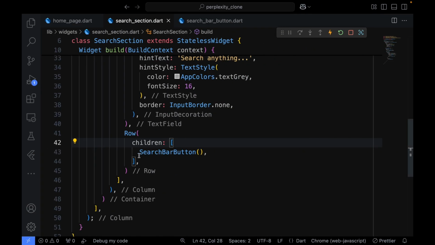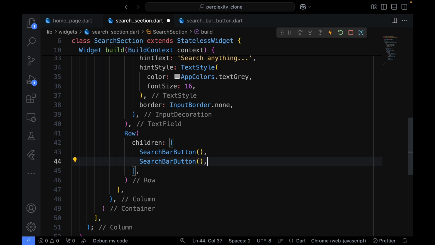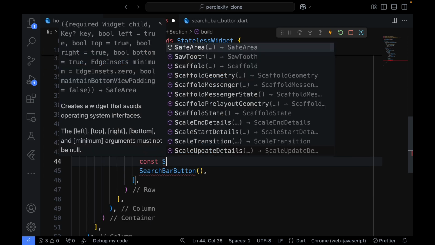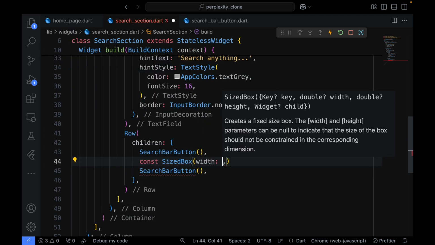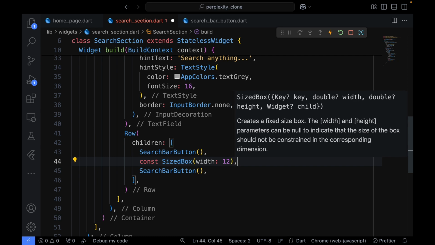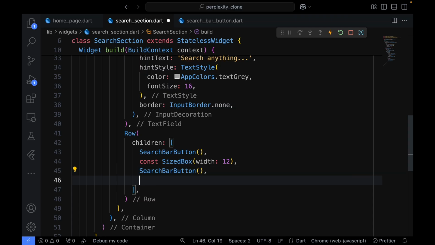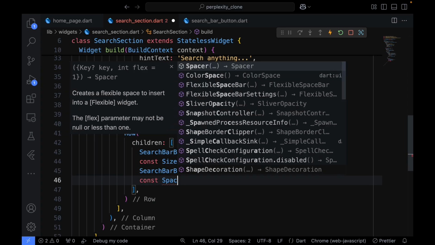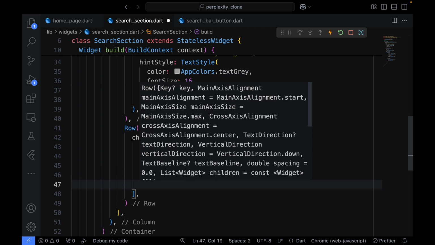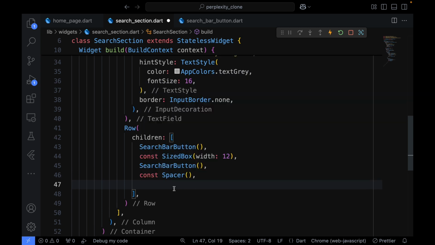Basically, we are going to have one search bar button in this row. We are also going to have another one. And between these two search bar buttons, we are going to have a SizedBox of width, let's say 12, and save it. After that, we are going to leave a lot of space because at the end, we are going to have our send button. So when it's clicked on, we search it. So this can be a very simple thing.